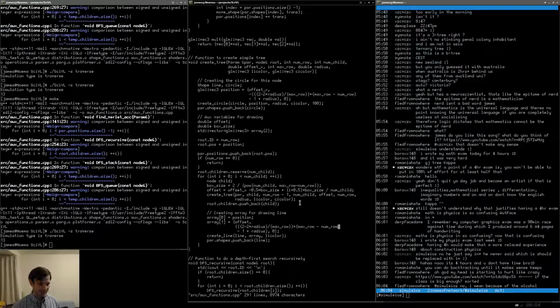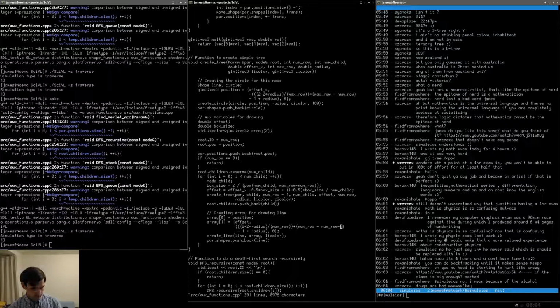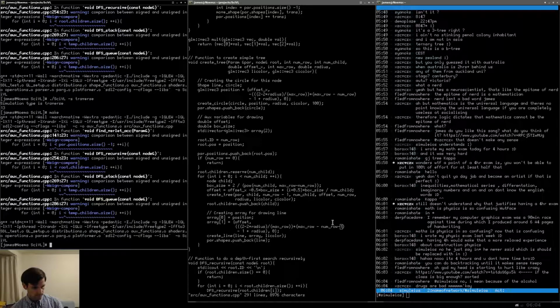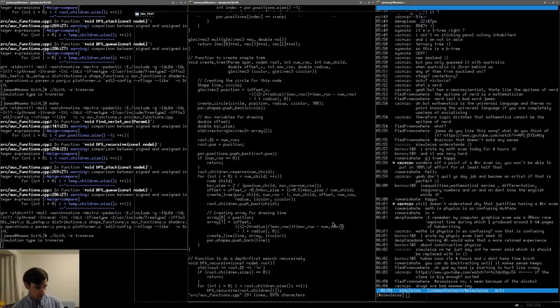Oh, because of the alcohol. Yeah, I forgot about that. So we should be able to do -1 here, which gives us the next iteration of y. So it's going to be max row minus num row -1. Okay. So let's write this, go here, make that. And we're gonna do traverse.